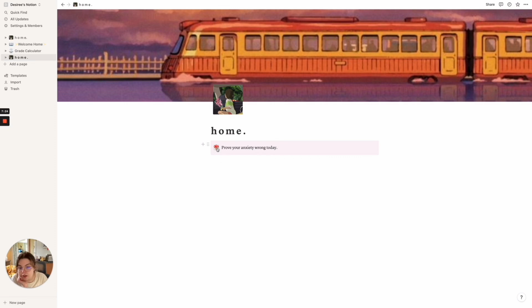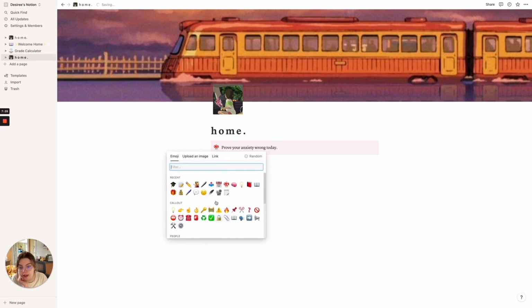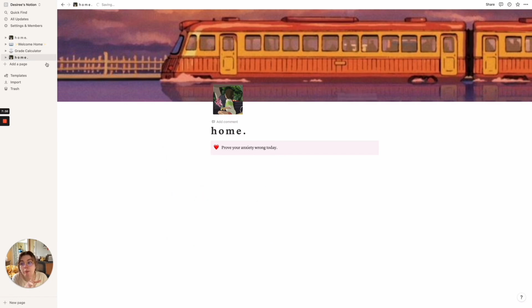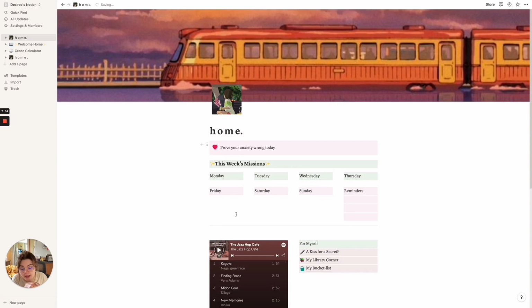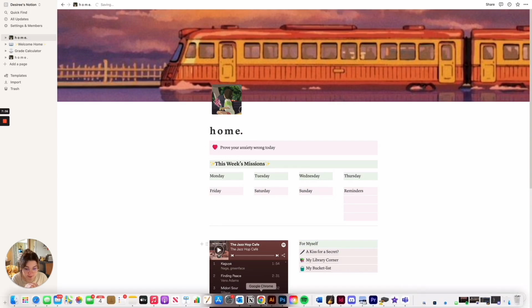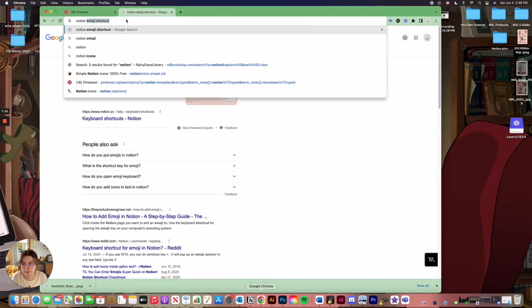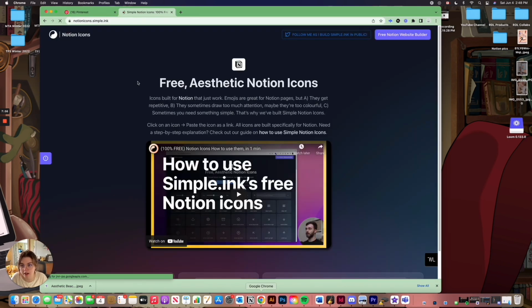And see, I have a cute little mushroom, and I could just get a regular red heart, but I really like this cute little heart here. So how do we get that? We go online. Okay, it's simple Notion icons. Notionicons.simple.ink. I will link this in my description.